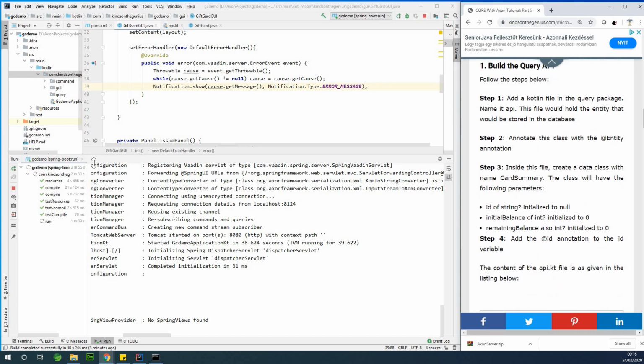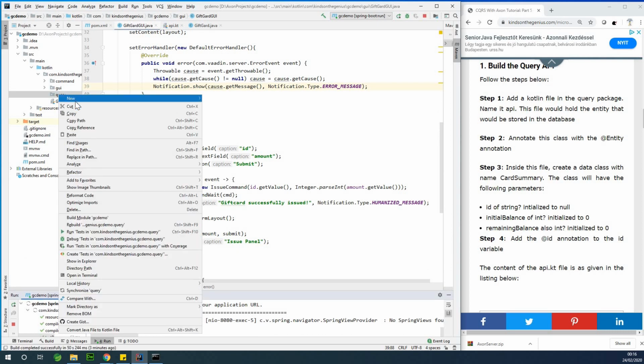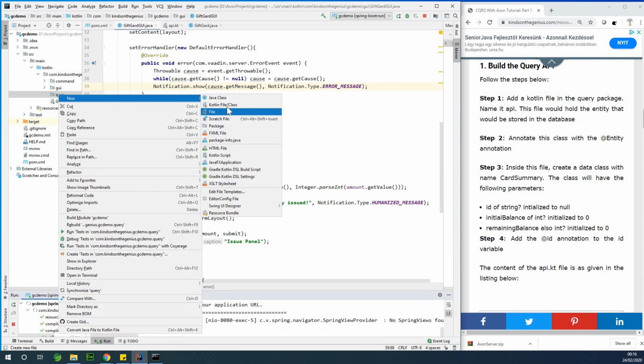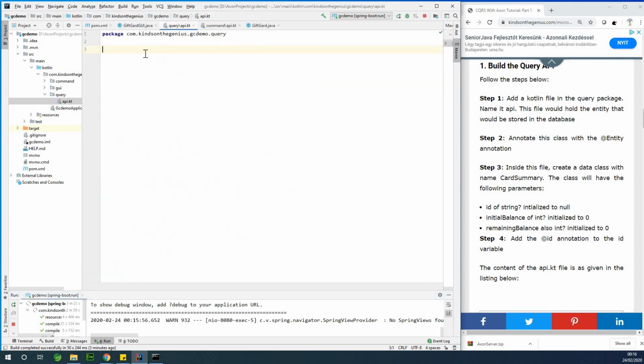So let's go to the query package. I'm going to right click and add a new API, a new Kotlin file. We're also going to be adding the handlers when a query occurs. So basically in the architecture, an event occurs, passes through the event gateway, and a query occurs through the query gateway as well. So this is actually very easy to understand.